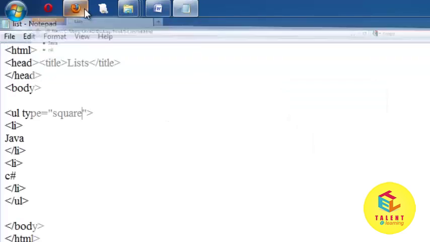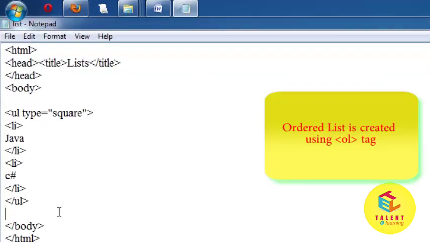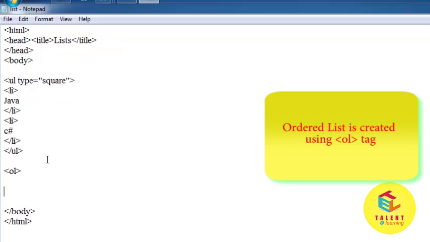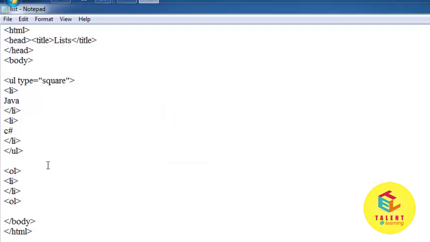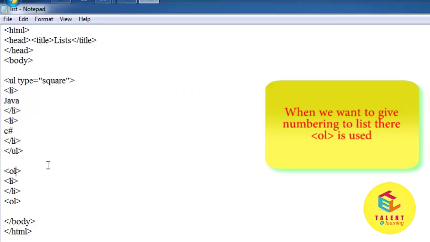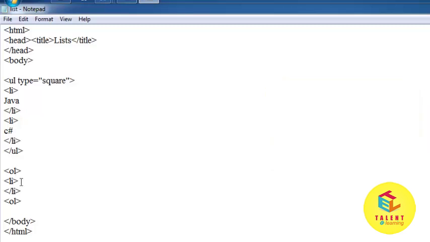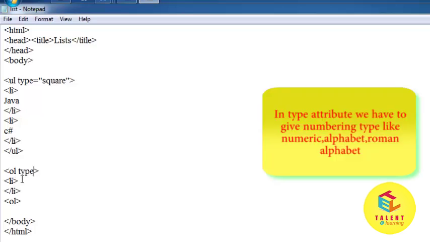Now we are going to see another list, which is ordered list. Ordered list can be created using ol tag, which is the abbreviation of ordered list. Now what is the difference between ol and ul? When there is no order in the list, then unordered list is used, and when we want to give order like 1 2 3 4 or A B C or Roman numerals, then we can use ordered list. So we want to give type is equal to a.